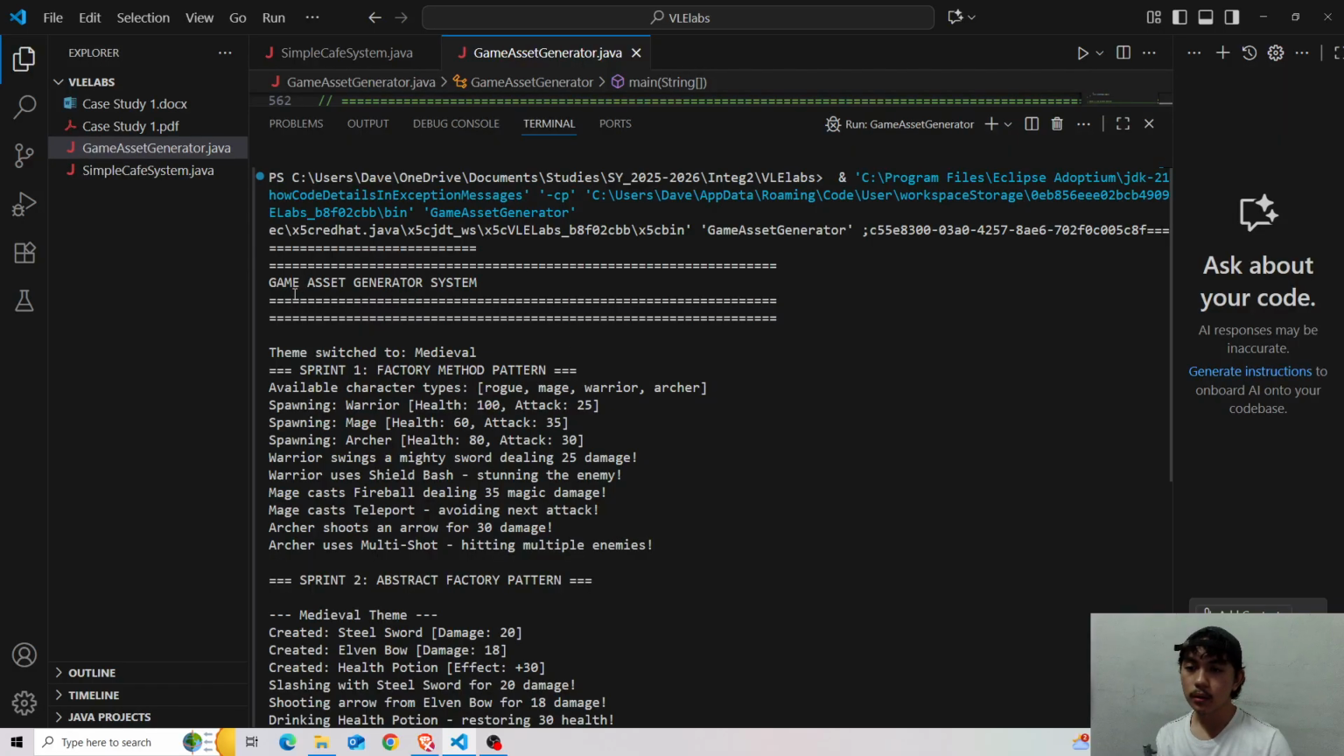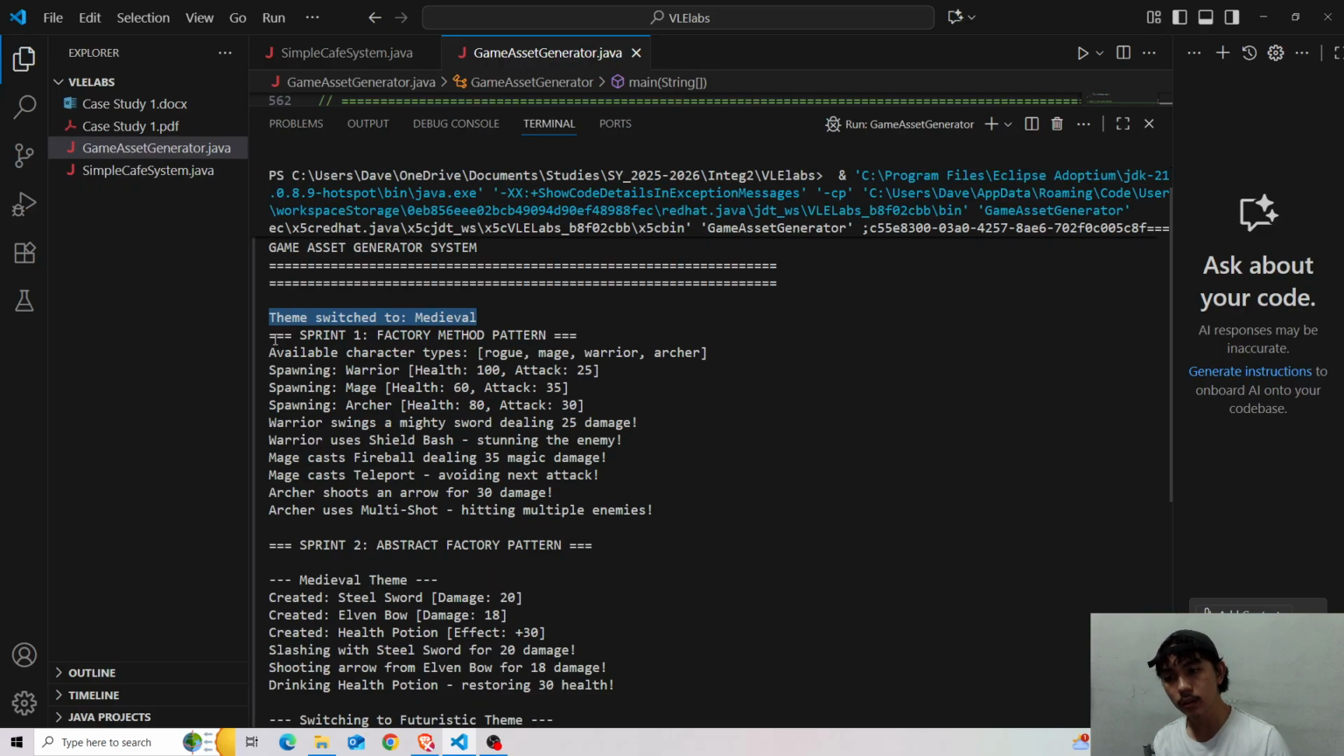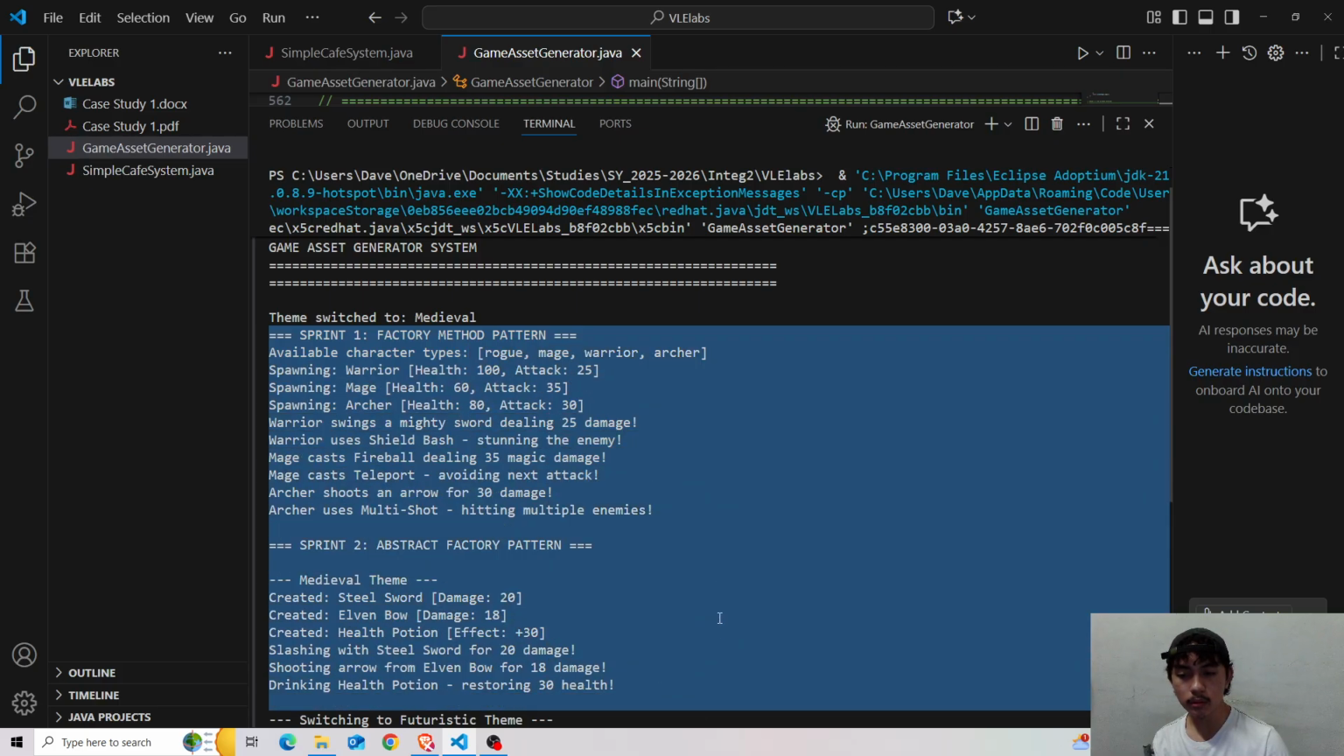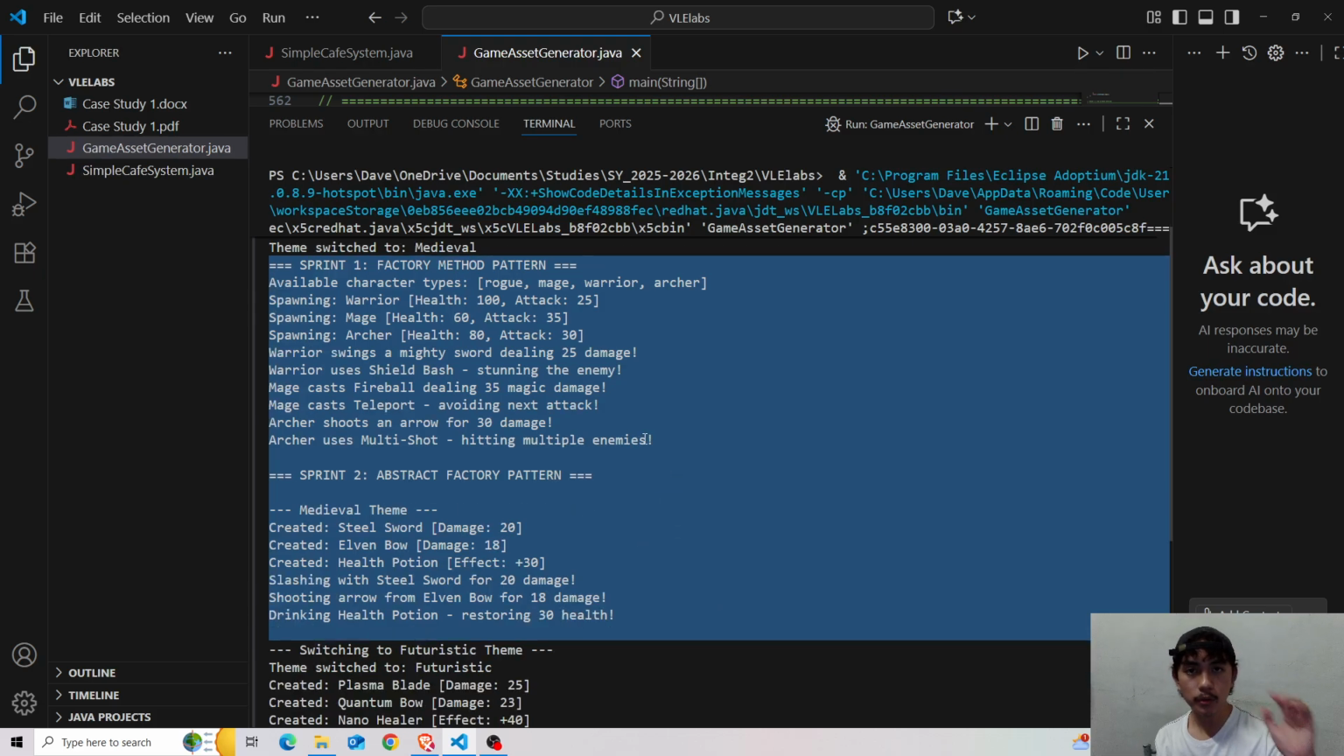Okay, game asset generator system. This is the use of the singleton also. It uses a single instance only of the game running, so it keeps track of everything. Like for example, for this one, for medieval. So as the program runs, everything will still be in medieval theme for the theme only, as an example.